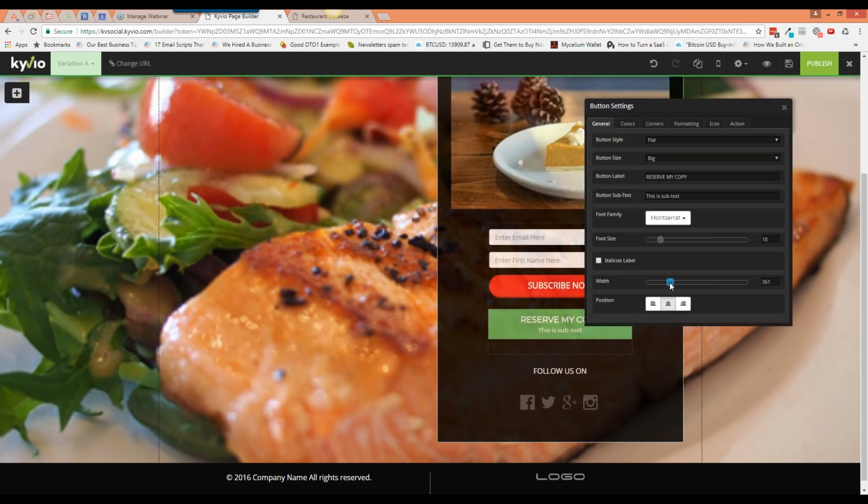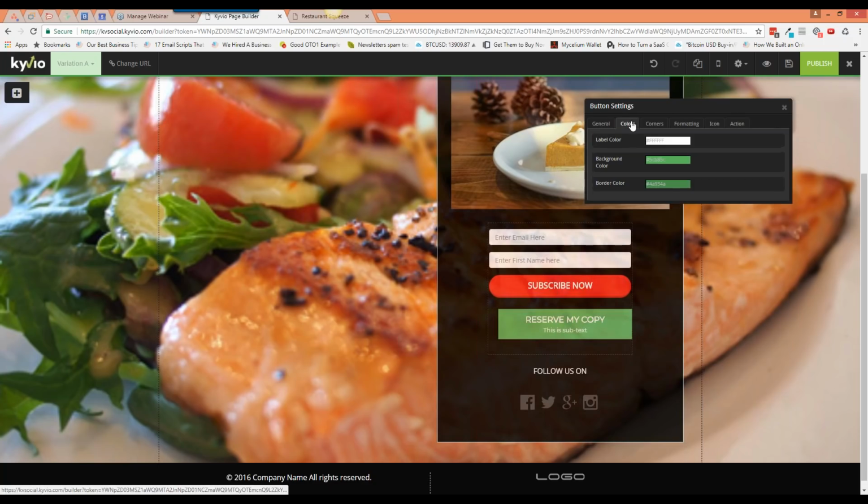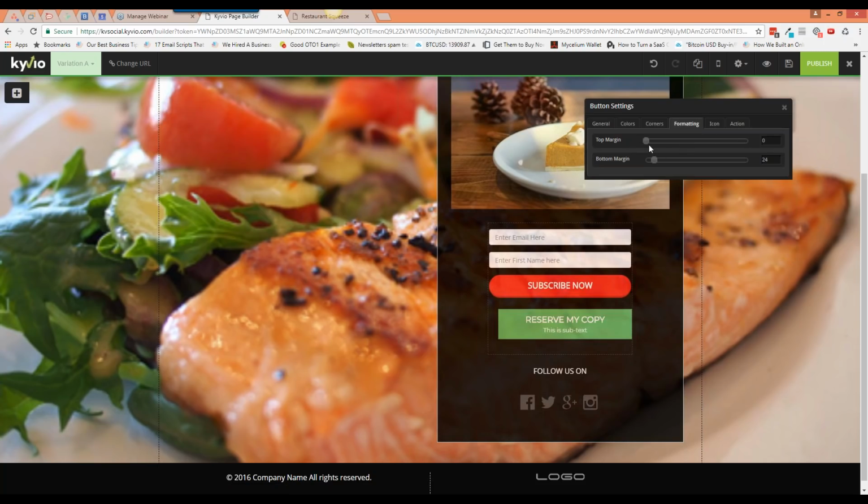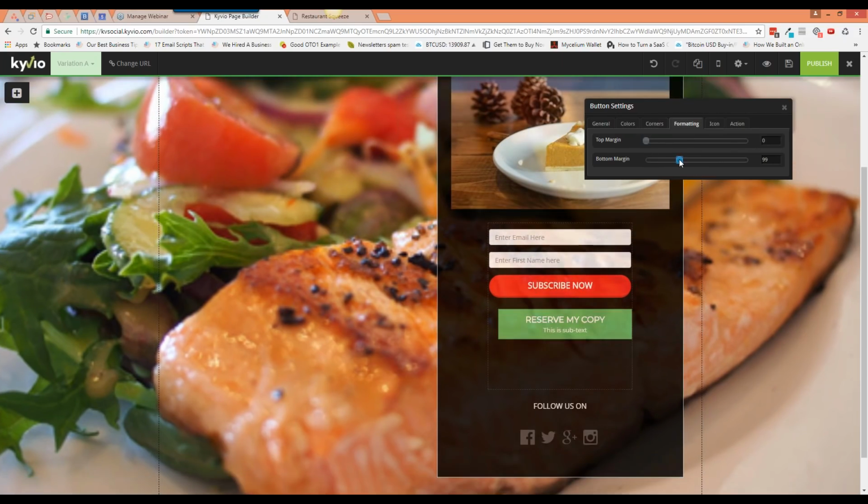You can change the width of the button if you wanted to. Of course, in this case, we are restricted by the width of the container that the button's in. But if it wasn't, you could extend it as much as you wanted to. Okay, so there. You can choose to put the button on the left, in the middle, on the right, just small things. You can change the colors. You can adjust the corners to be curved. You can also use this formatting. So you can move the buttons further down, or you can move the buttons further up, or just create space basically for you.